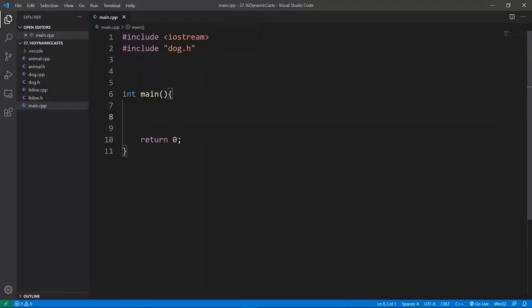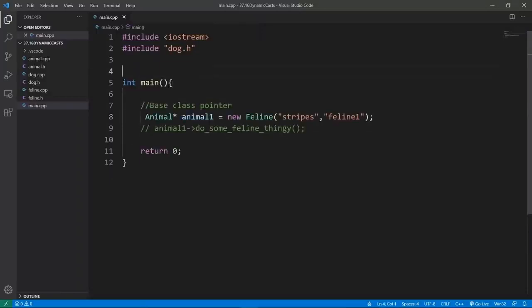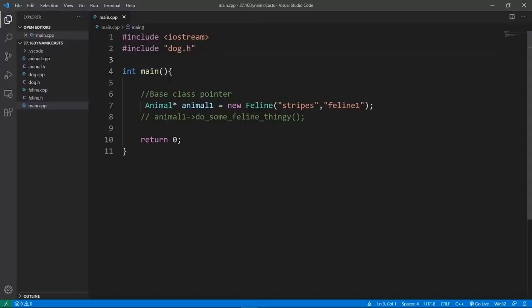We are going to start out by using a simple example and show you that you can't really call non-polymorphic functions from a base pointer that is managing a derived object. Here we have an animal pointer. It is a base pointer, and it is managing a real feline object in memory. But if we try to call a non-virtual function through this base pointer, this is going to blow up.